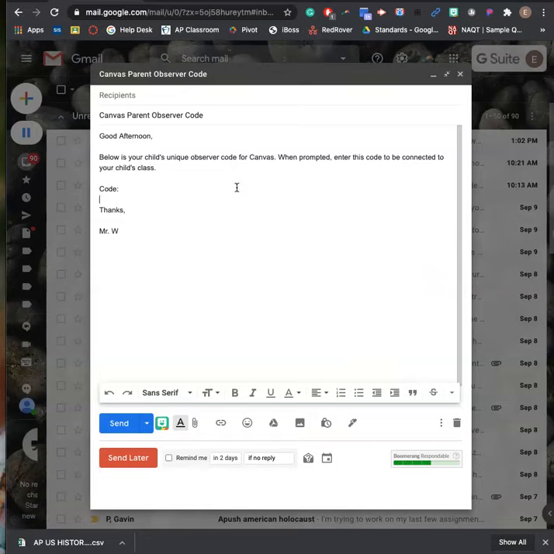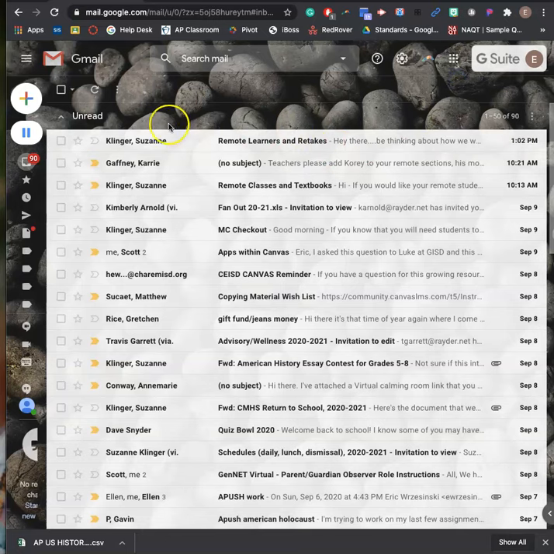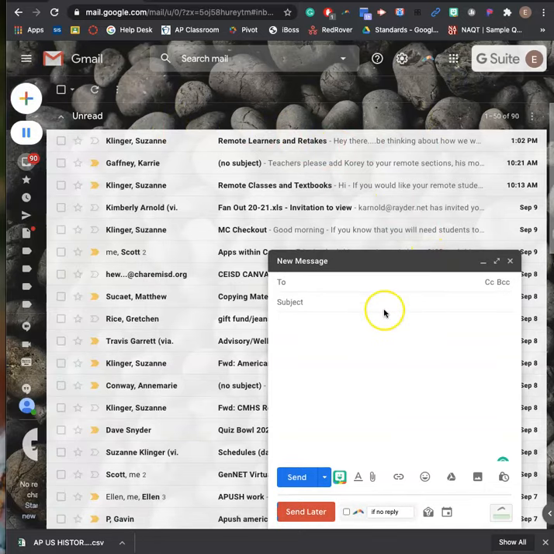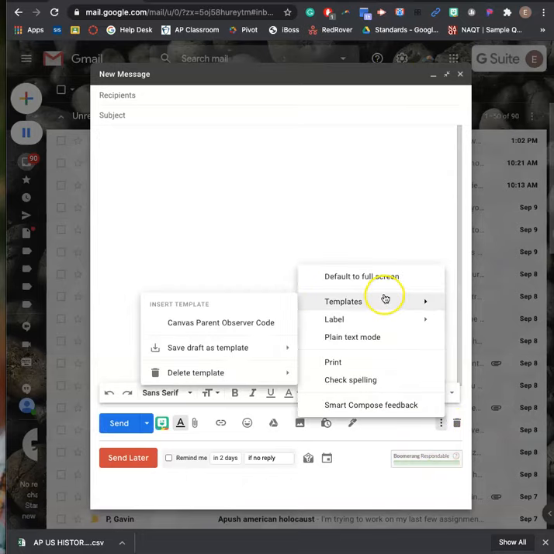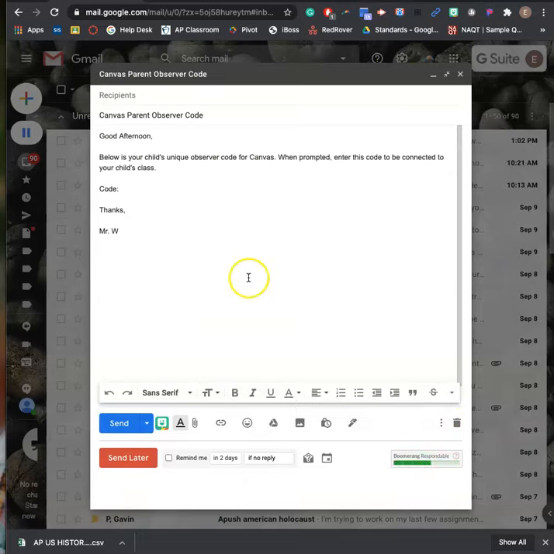So what you can then do is pull up your list, put the parent email in that you need to have, put code number 1 in, and send it. Once you're ready to write your next email, you would go up here to compose. Same thing, I'm going to blow this up so you can see the whole thing. Then you can click the three dots, Templates, Canvas parent observer code, and it'll automatically fill everything except the email and the code. So rather than having to copy and paste or retype the same thing over and over again, the only data you have to migrate over is the code and the parent email that you want to send it to.